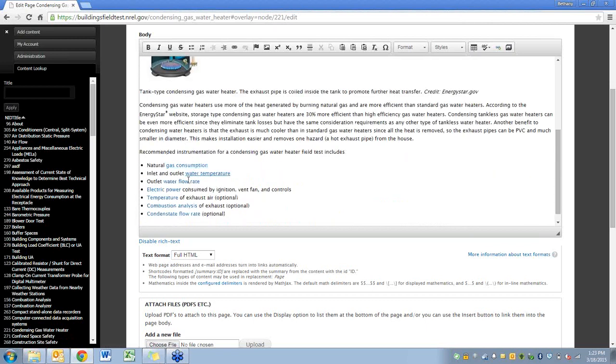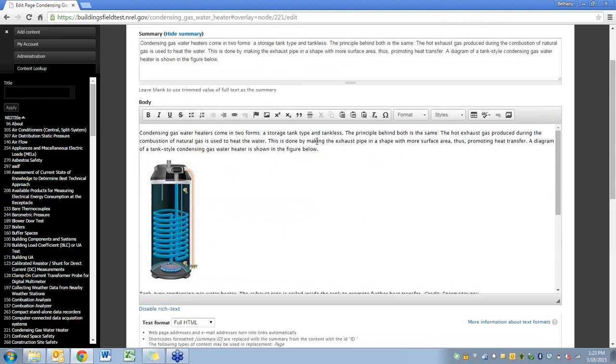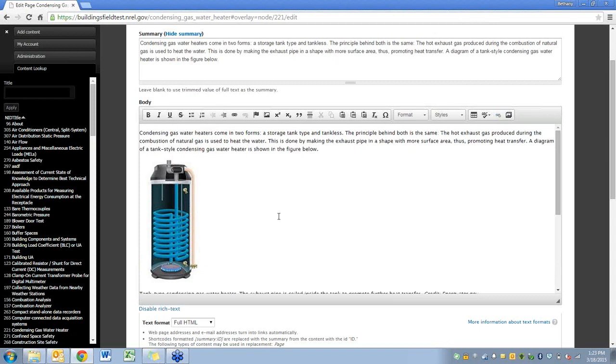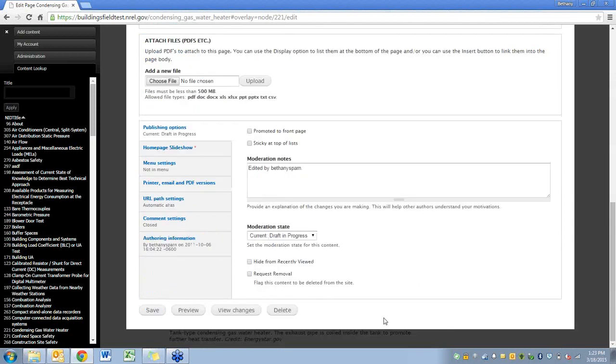So here we have some links to other pages on the site, and we also have the ability to add equations using a standard LaTeX type of editor. So a lot of different tools out there that, again, are all contained in detail in this user guide I'm going to point you to in a minute. So once you're done, you're going to scroll down to the bottom of the page and hit Save.